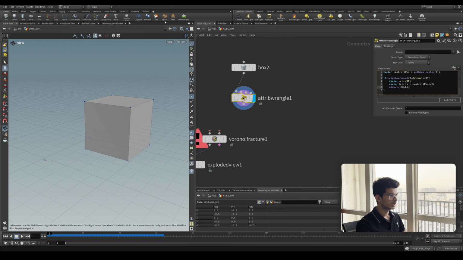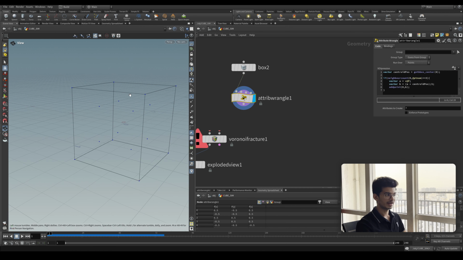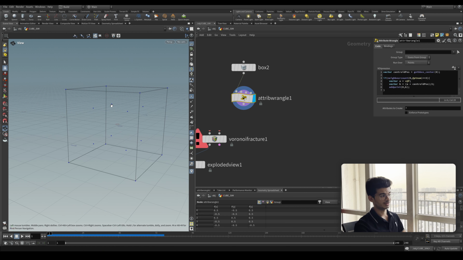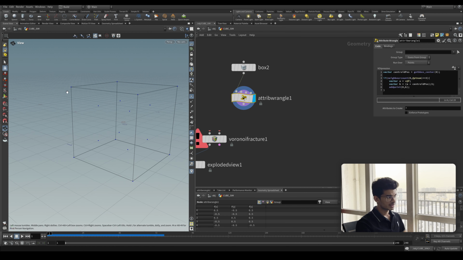Now on running this, if we go to wireframe mode, we can see the points are added exactly at the diagonal center, the semi-diagonal center. Great. One more thing is that we don't want these points, right? The points responsible for fracturing will be these interior points. These points are of no use, so somehow we have to delete them.